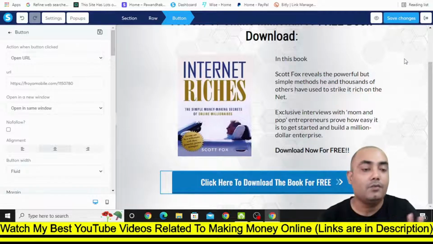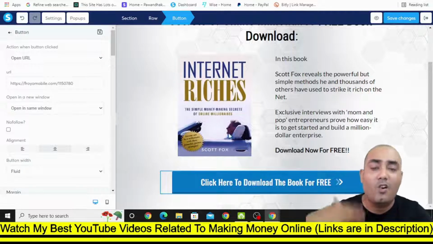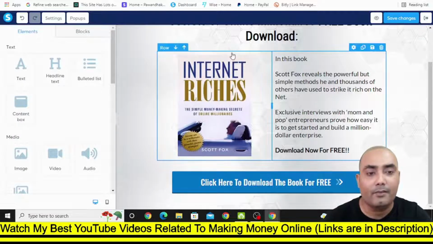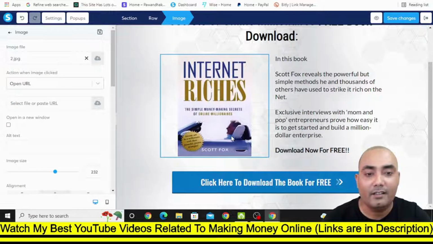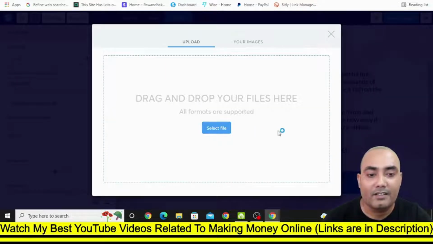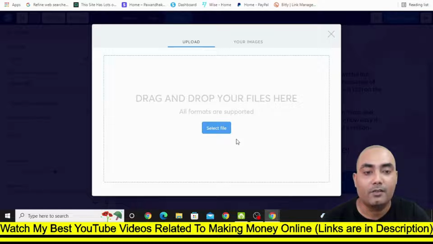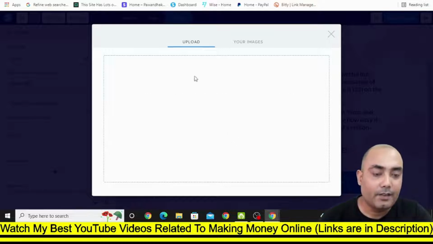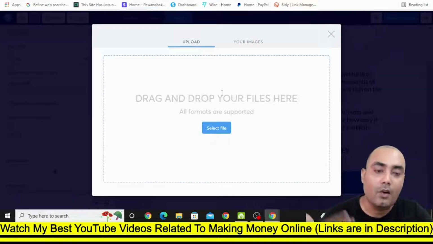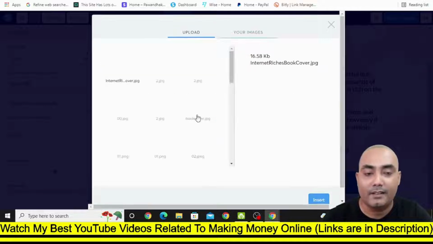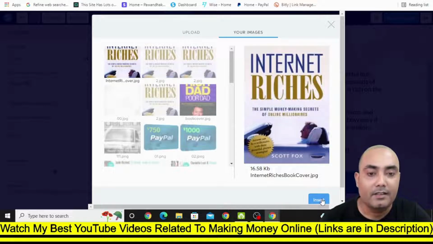Now if you want to promote other books, like from PDF Drive, you can simply click on this setting, and then you can see image file. Click on this, click on select file, and then choose another book that you want to promote and simply click on open. In this way you can use your own other books that you have selected in this landing page.